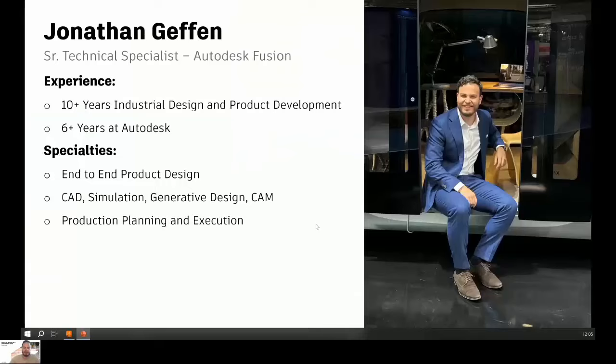Just briefly about me, I'm Jonathan, a senior technical specialist for the Fusion team. I am based out of Barcelona, Spain. My background is in industrial design and product development. Before joining Autodesk, I used to have a small industrial design company with a couple of friends, and we used to develop products, specifically furniture and train lighting, of all things. And we used to do a lot of laser cutting and also a lot of milling in 2D. So I'm very familiar with nesting.